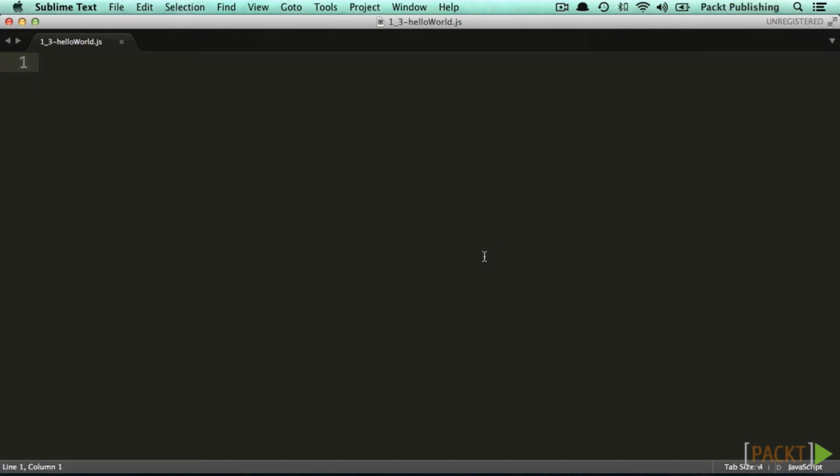Open an editor of your choice. I'm using Sublime Text 3, and you can now start writing your first basic script. This script will actually just say hello to you. This is the most common starting point in the programming world and is called the Hello World example.